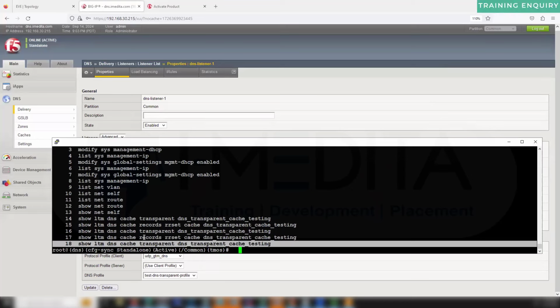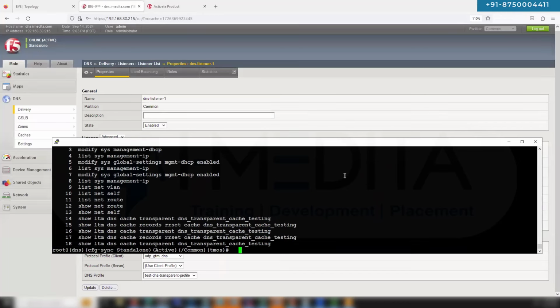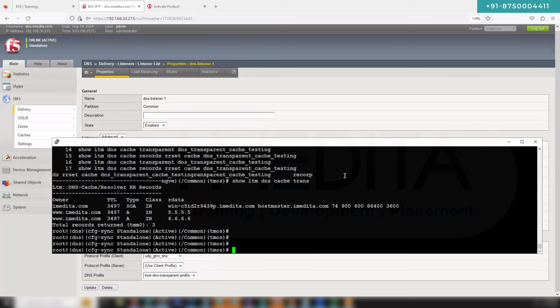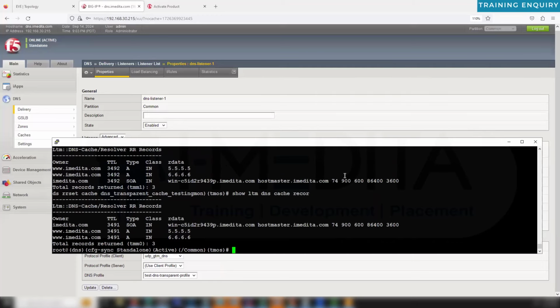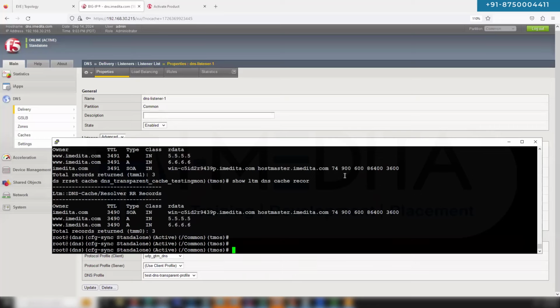So this is how you enable the transparent cache, and this is how the BIG-IP would be providing responses using transparent cache. Now remember, if you look at the records in your cache, the TTL is decrementing: 3495, 3493, and so on. By default it was 3600 seconds, which is 1 hour. That was the TTL to keep these entries in its cache. So that's what we have done now.